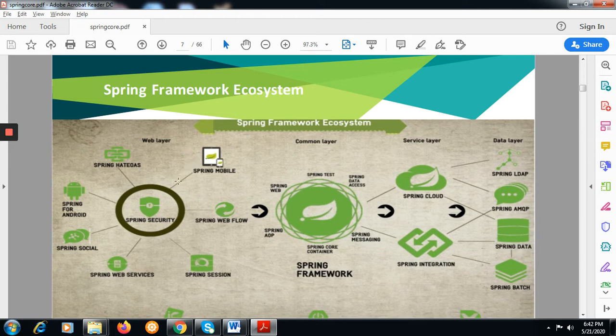Spring Webflow, which is basically nothing but a Spring MVC, you can say. Spring Social: Spring has separate APIs provided for connecting to Twitter, Facebook and these kinds of APIs, to integrate with Facebook and others like that. Spring Web Services: Spring also provides support for web services. Also, Spring has provided REST APIs. Spring Session: basically, session management is also provided.